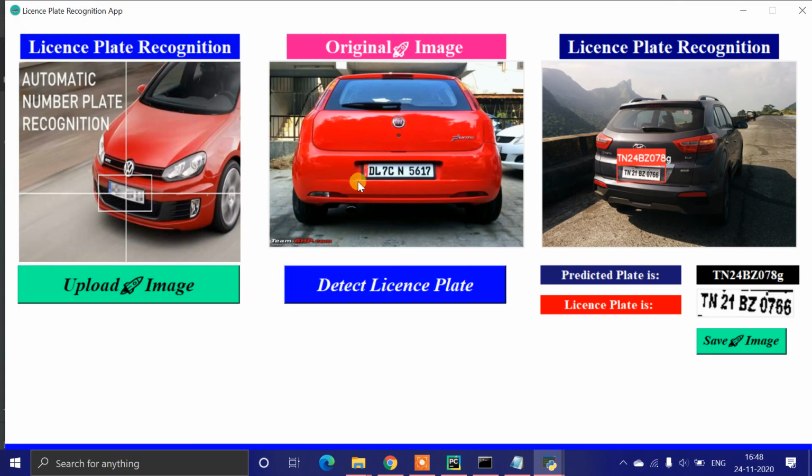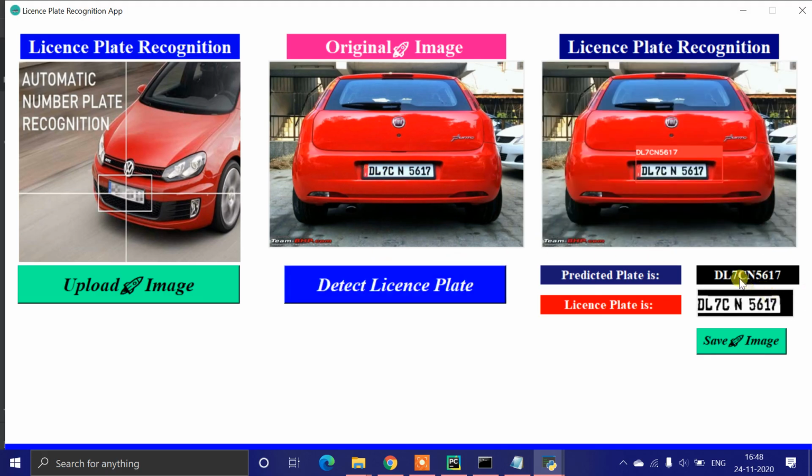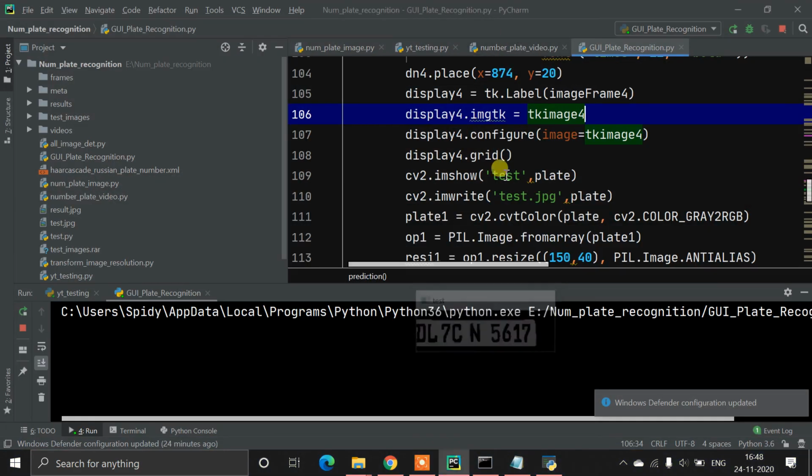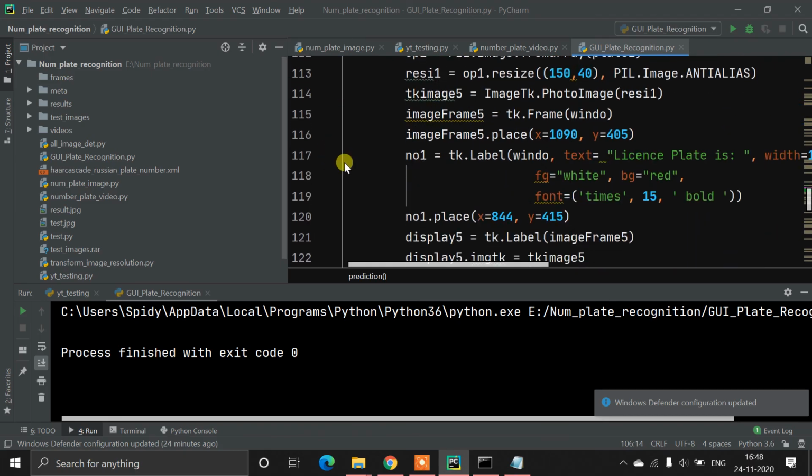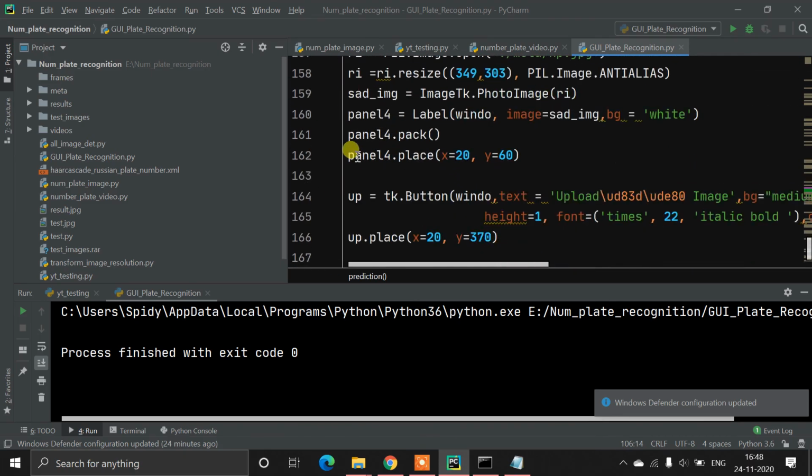Okay, so let's see this car, DL7CN5617. Here it is working perfectly. So I think, guys, you got all of the things about how you can make your number plate recognition. I'm not opening this code for now. After my submission and all the things, I will publish this code on my GitHub, but currently I'm not doing this.